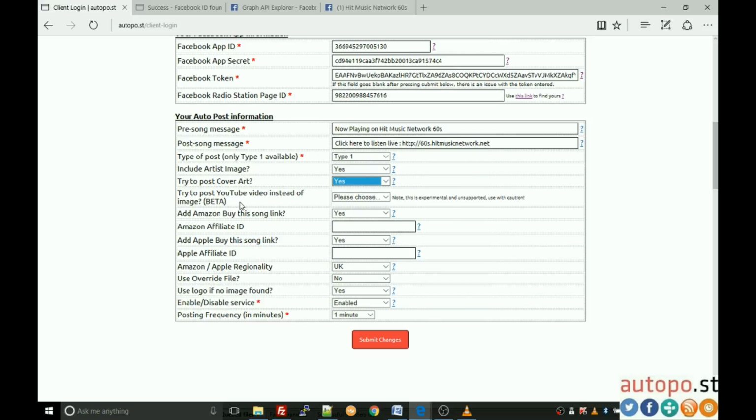Do you want to try and post a YouTube video instead of an image? What this allows you to do is our platform will go away and try and find a YouTube video, so that instead of just displaying the artist's image, it displays a link or shows the video for your users to click on and go and watch the video for the song that's being played. I'm going to say no for that one. I don't want that to happen.